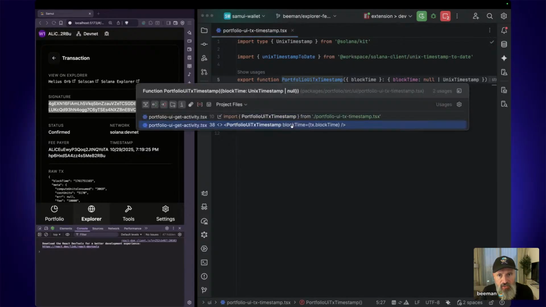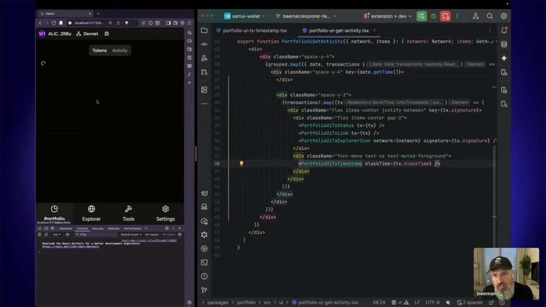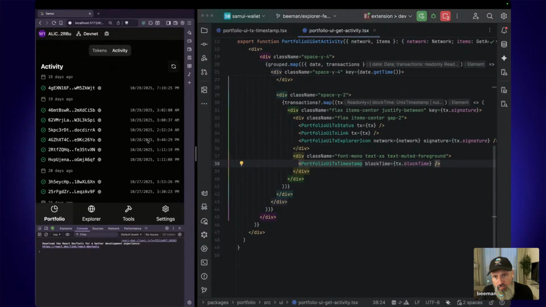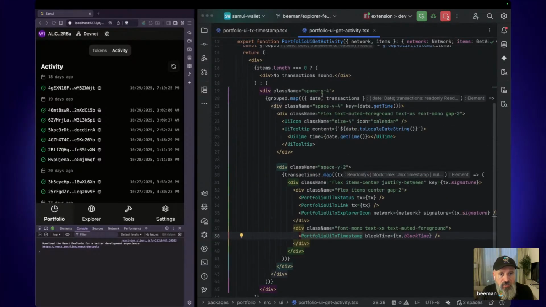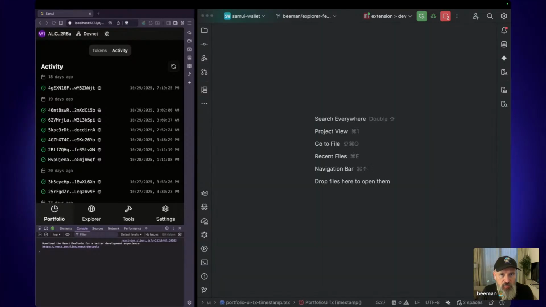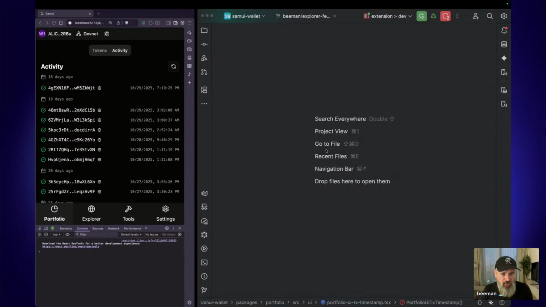The UI TX timestamp, this is in get activity. Sure, this is in the activity page here, this timestamp. This one should also link from Explorer instead of having this all embedded inside this thing. So it'll be a bit of a revamp. That's what I'm saying. I'm not going to do this right now. I'm just going to leave it as is. It doesn't belong in this pull request during the cleanup.